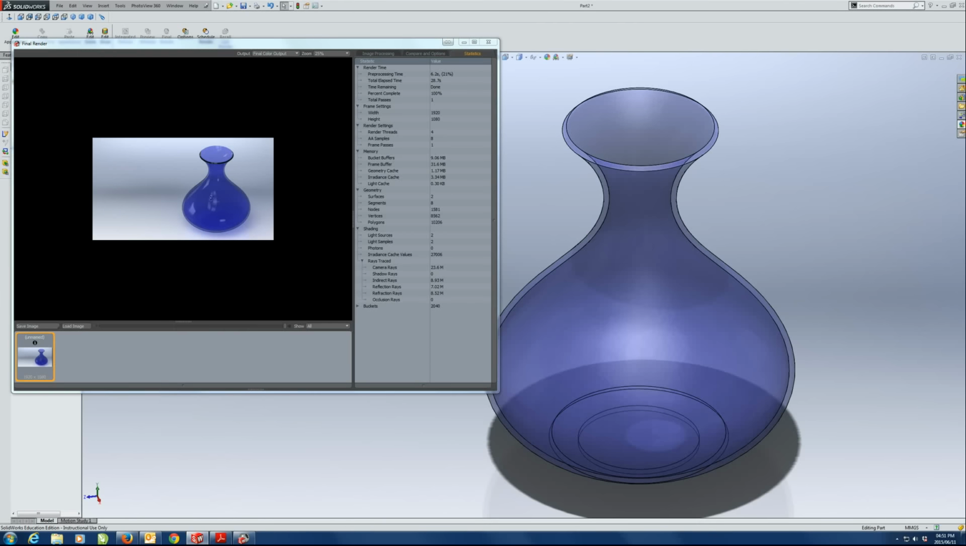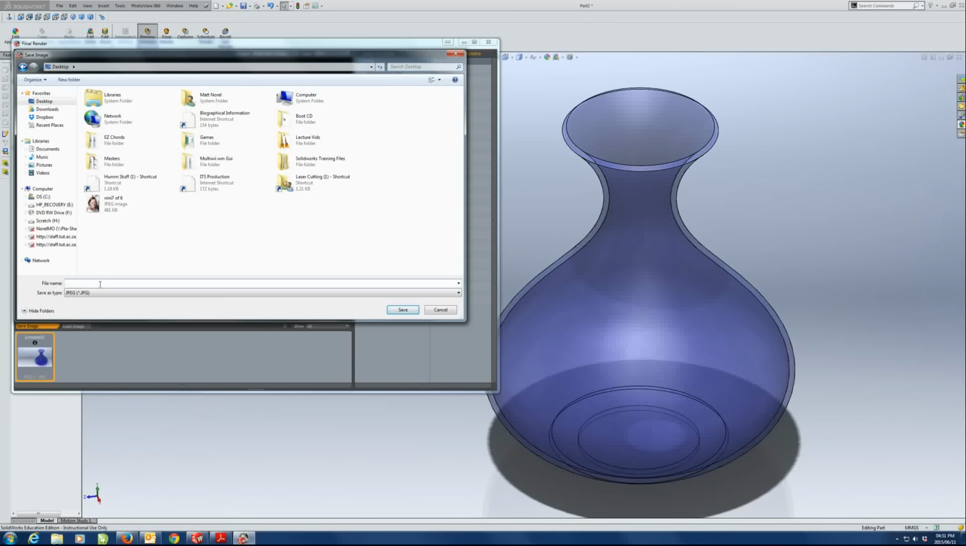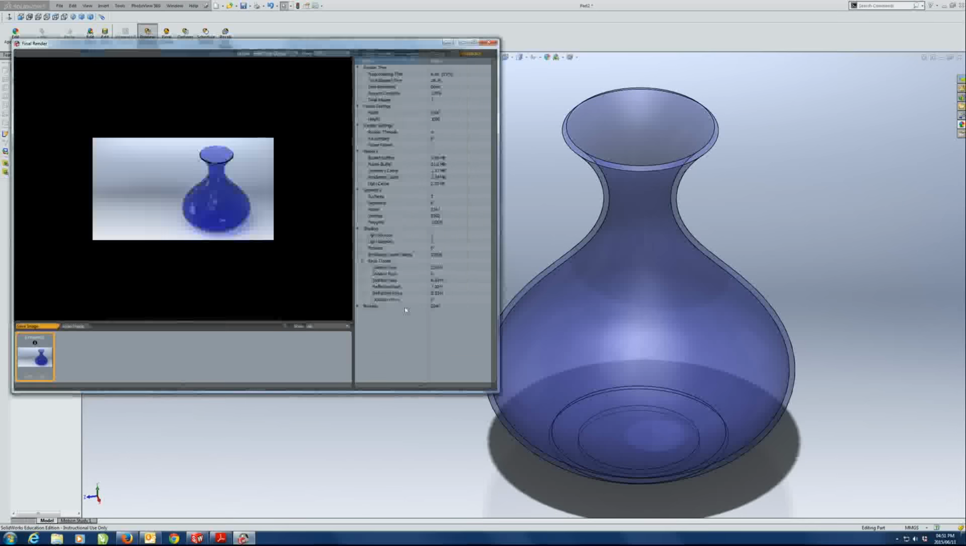Okay, lovely sound. That tells us our image is ready. We can now save the image. Click on Save Image. JPEG is a good format, and I'm going to save it as vase 1. Okay.